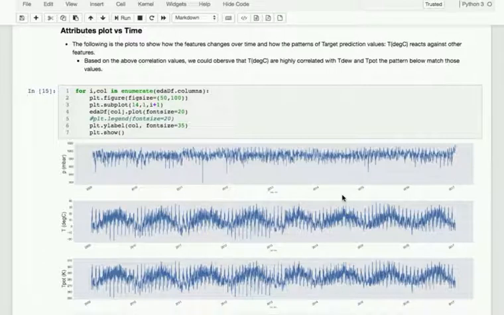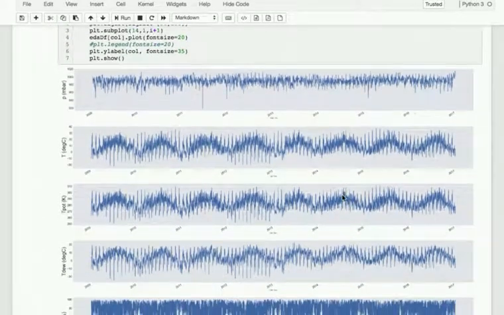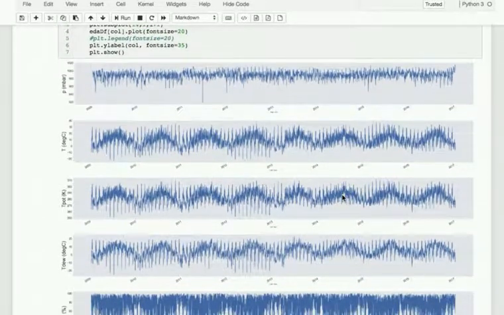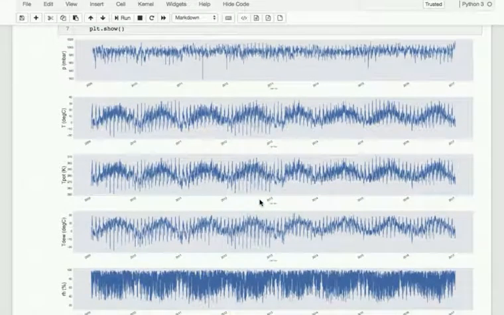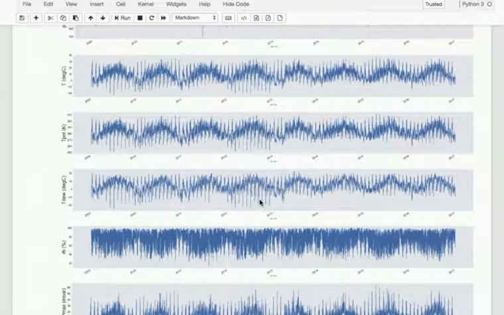And then we are going to check on how the feature values change over time and see how the pattern of the target prediction value T-degree reacts against other features. Based on the above correlation values, we could observe that T-degree is highly correlated with features T-log and T-pot, and the patterns shown here are matching those values. And also, we could observe that the features mostly have seasonal patterns, which we could keep our eyes on to see if the same effect applies to our prediction as well.